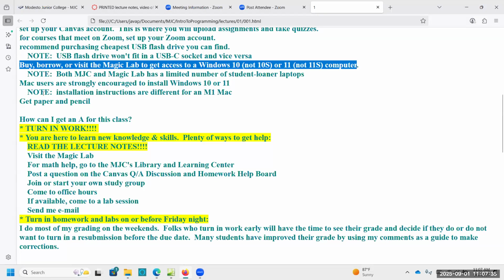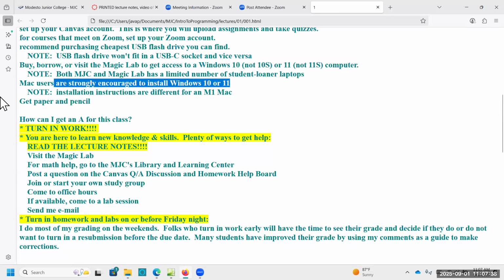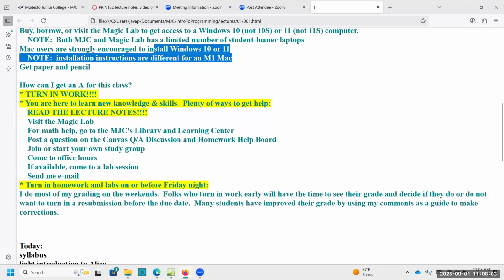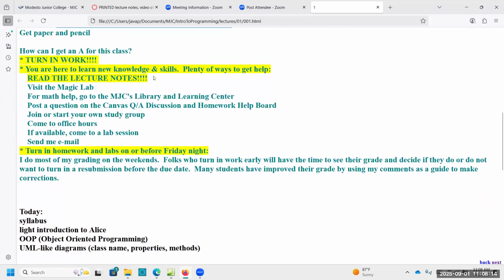So, yeah. Mac users are strongly encouraged to install Windows. Why? Because all the instructions that are in the lecture notes, all the instructions in the labs are written for Windows. Now, if you're an expert Mac user, you might be able to figure out how to convert those instructions to Mac, but it'd be a lot easier if you just install Windows on your Mac, and then you can just follow all the instructions as they are. Not a Mac expert. The Magic Lab, they have some expertise in Macs. If you have a question about how to do this on a Mac, go down there, ask them. I can help you with the easy stuff.